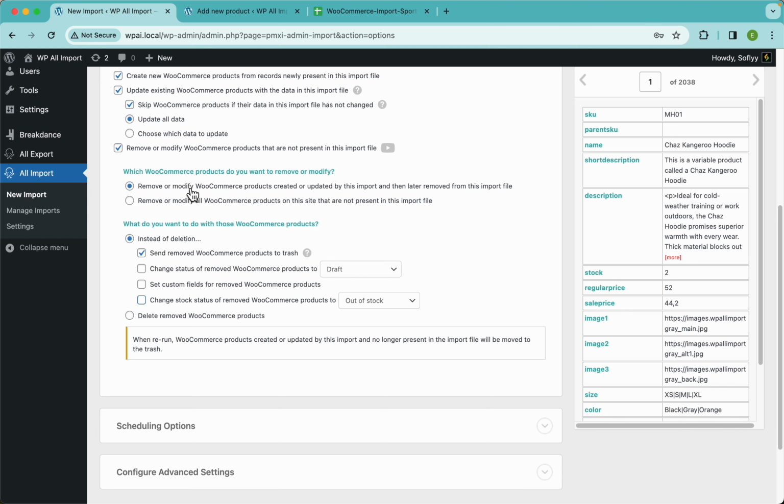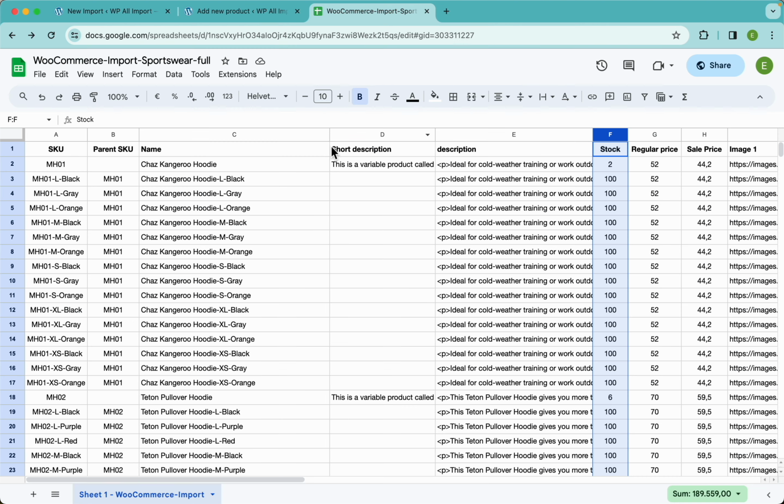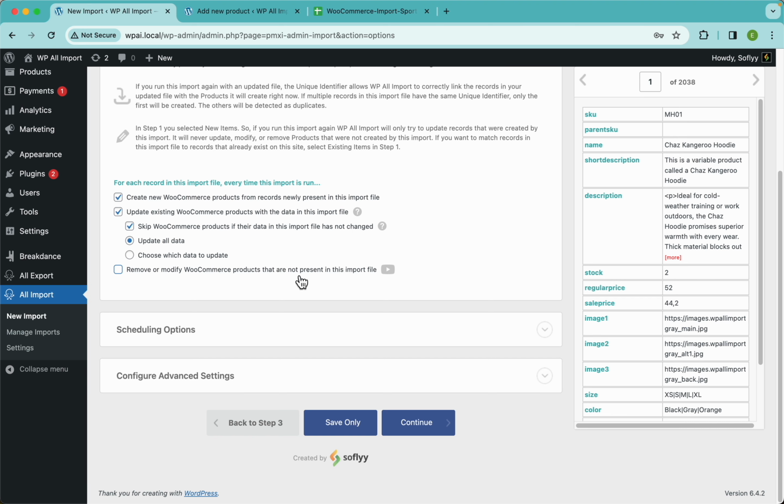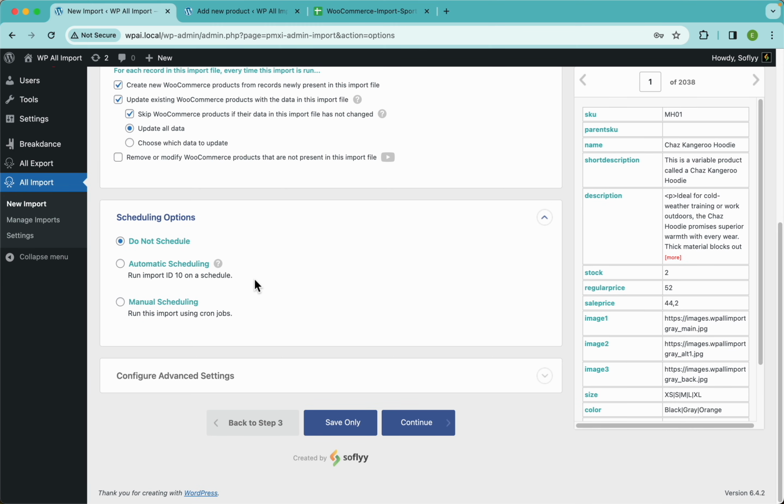All right. Now I'm not gonna choose this in this run, but after we have finished with this import, I'm gonna delete some products from here, and we're gonna rerun this same import with these settings. All right. Now we have here the scheduling options, and this is pretty neat, guys, because it will allow you to run this import automatically on a schedule.